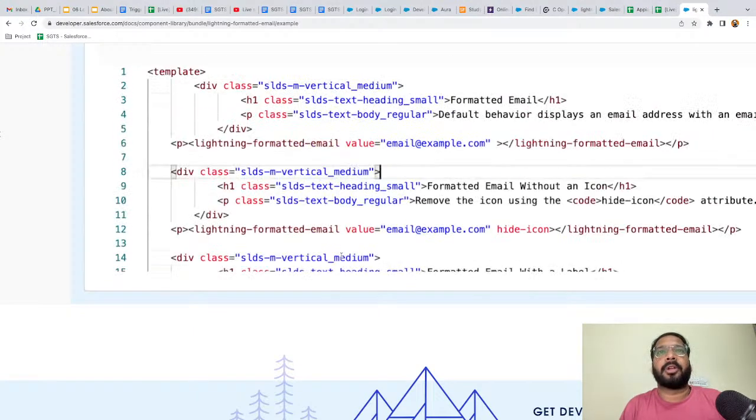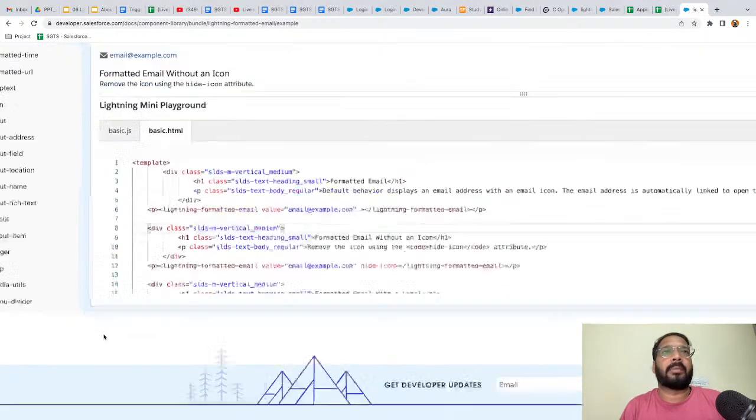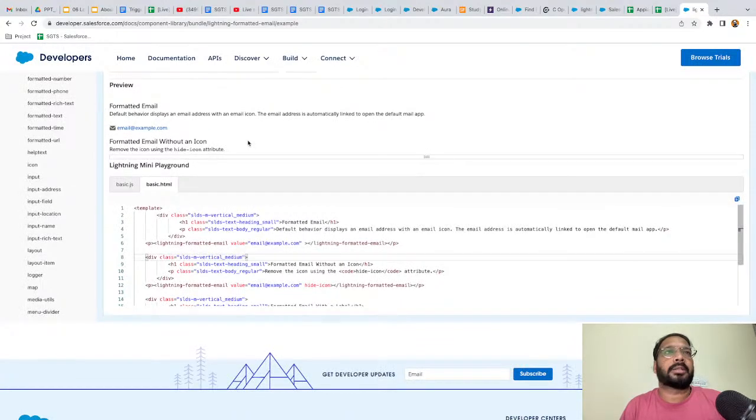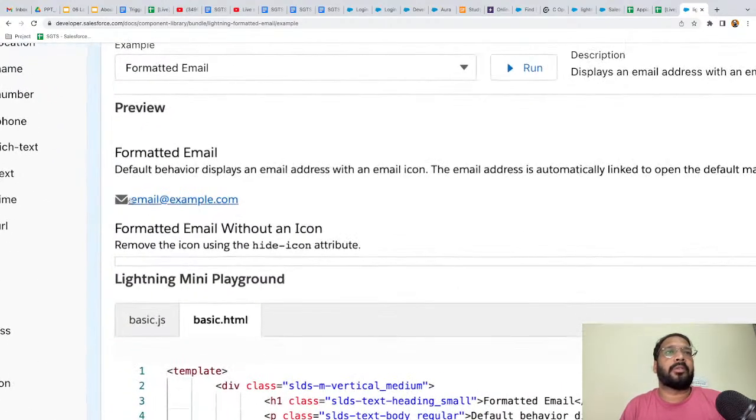Okay, and if you want to see a demo for it, here it is. This way it will be available. An email icon will be available. It will have a link. If you click, something will happen, right?